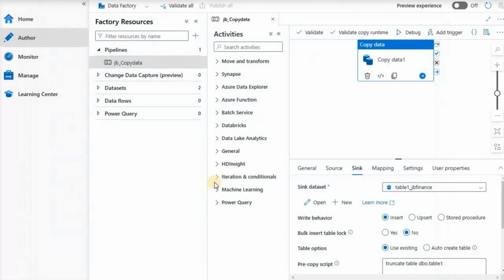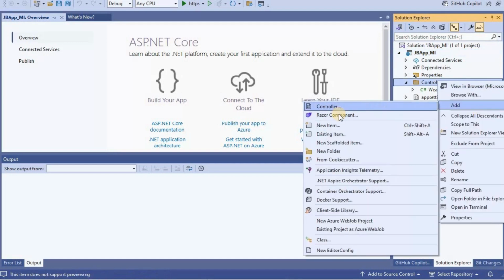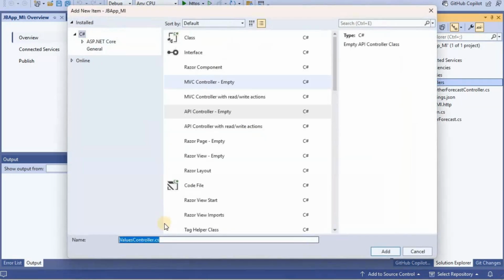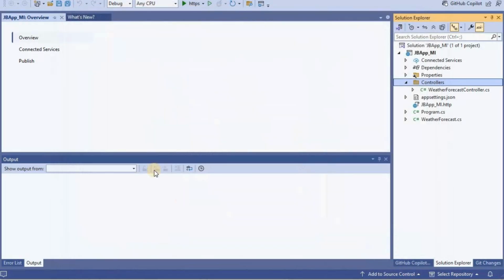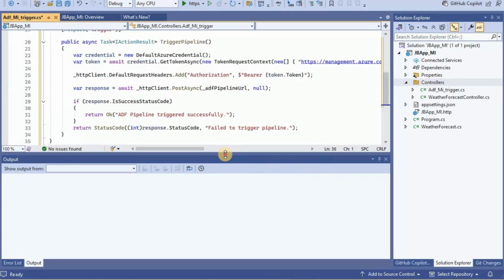Okay, so once it is created, we will bring in the required code. Let's go to the controllers here, click on add, and then click on controller, and then use the API here. The API controller empty should be fine. So let's name it ADF underscore MI underscore trigger. And then let's use this particular query here.